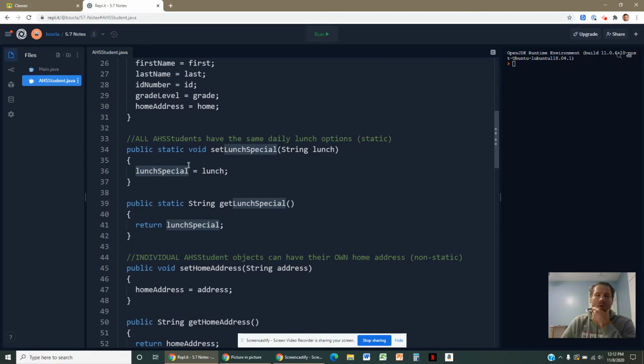Now, we can make a method static. And when we do, we've seen previously how you can call the method differently, and it might make a little more sense now. You would call it through the class name because it's not an individual property here. So we're not talking about something individual at this point. We're talking about something collective. If I set the lunch special, I'm changing the lunch option for every single student created ever. Okay. And if I get the lunch special, it's again the same for everybody.